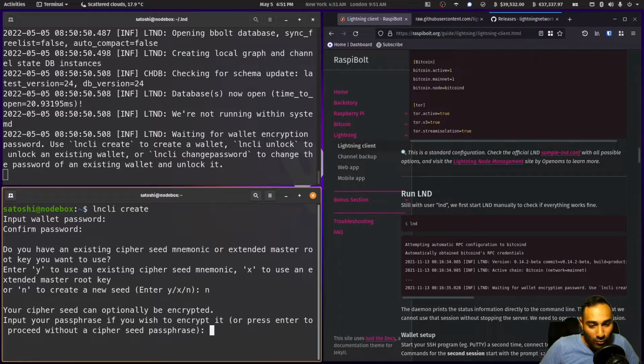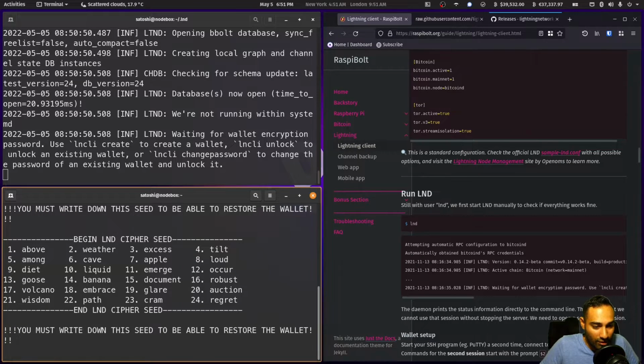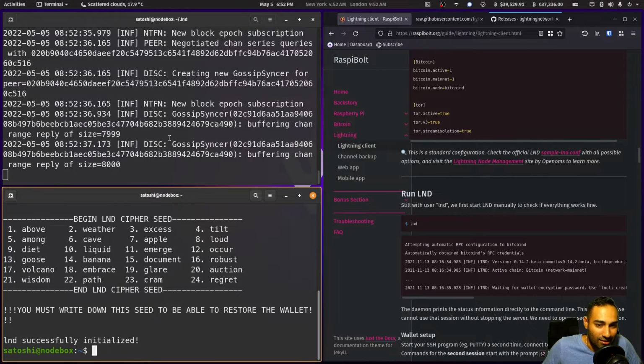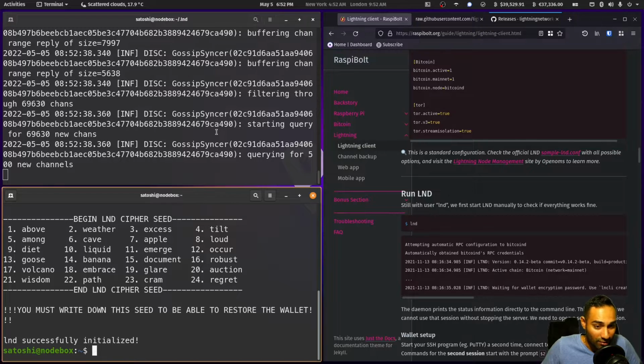Your cipher seed can optionally be encrypted. Input your passphrase if you wish to encrypt it, or enter to proceed without a seed phrase. So if you want to use a seed phrase, you can. I'm just going to go with no seed phrase. And so this is a 24-word seed that you will need to write down. So you can see here it started to do the gossiping. Give it a couple of minutes, and it will start to get all the information from the Lightning Network for other peers and those sorts of things.